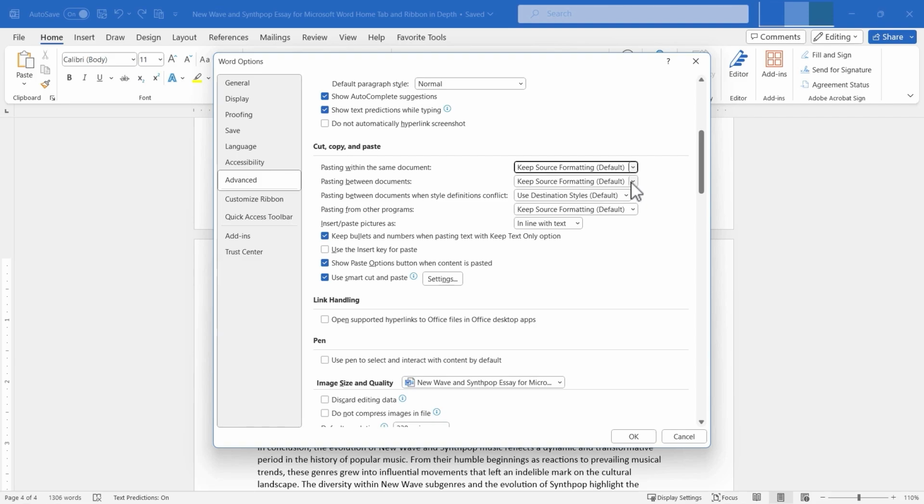In most cases, personally, I would want to merge the formatting, to change it to the current document that I'm working in. But you can make that decision. And then there's other options as well. Pasting from other programs like Google Chrome or Microsoft Edge or PowerPoint or Adobe Acrobat. Do I want to keep the source formatting? That's the default, but I could change that if I want to.